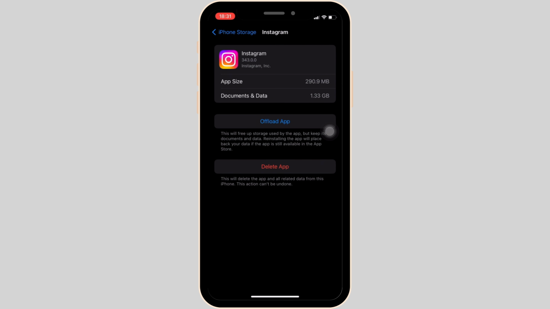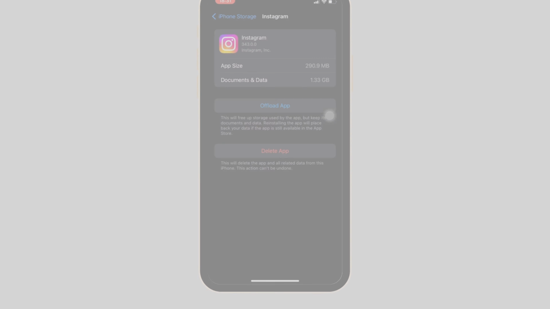So that's all for today, and this is simply how you can fix Gold Notes feature missing on Instagram.